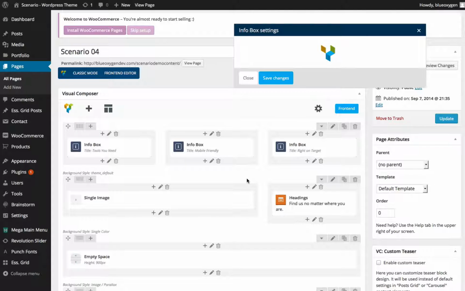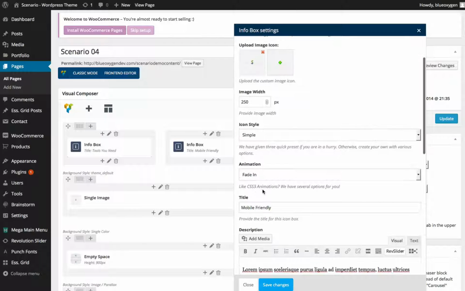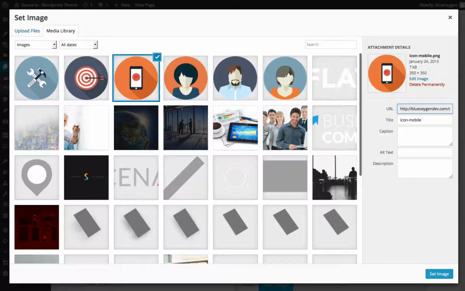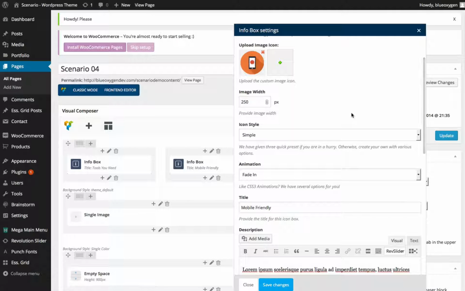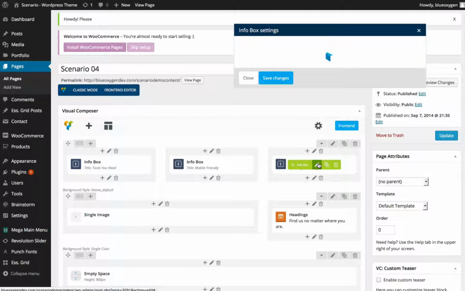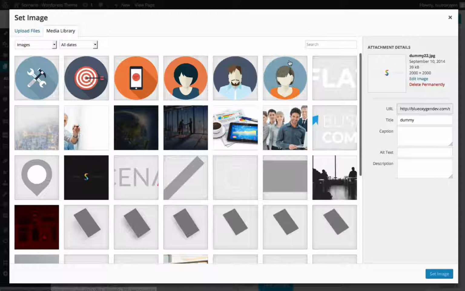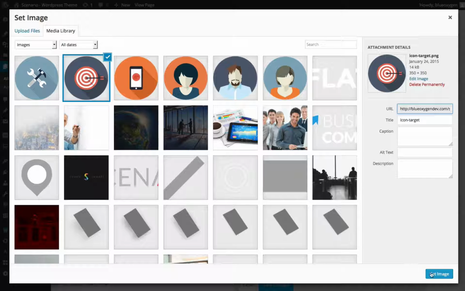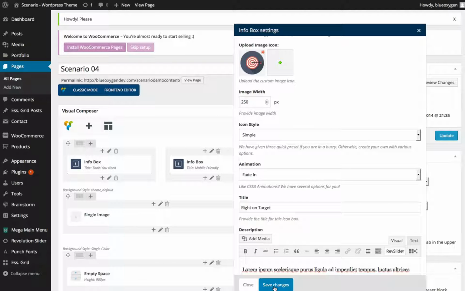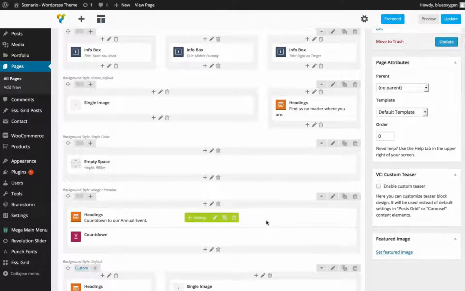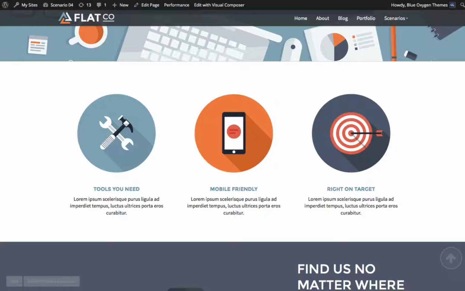Okay, then the next one. Once again, click the plus sign. Let's do the mobile. Save changes. Target image, set, and save. Okay. Let's just go ahead and zip right through this one since we went through the first one in a lot more detail.